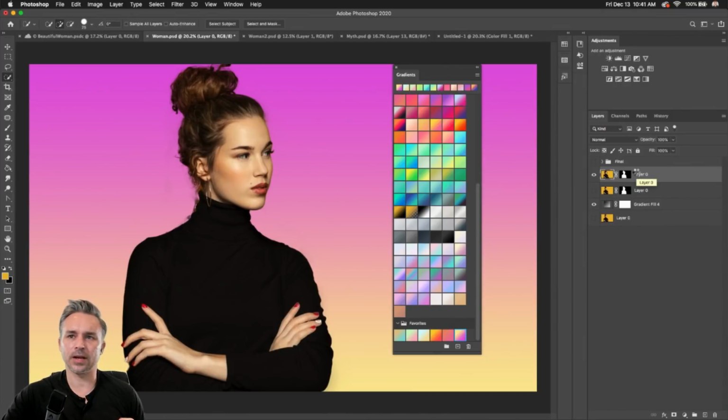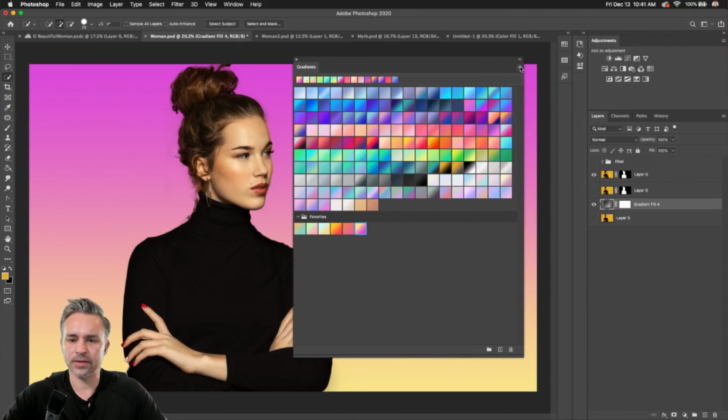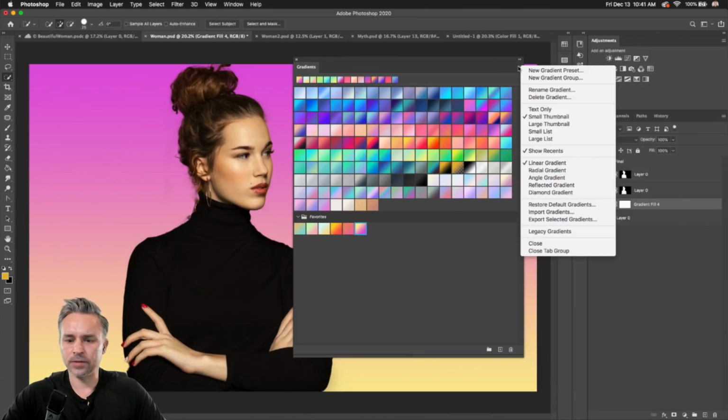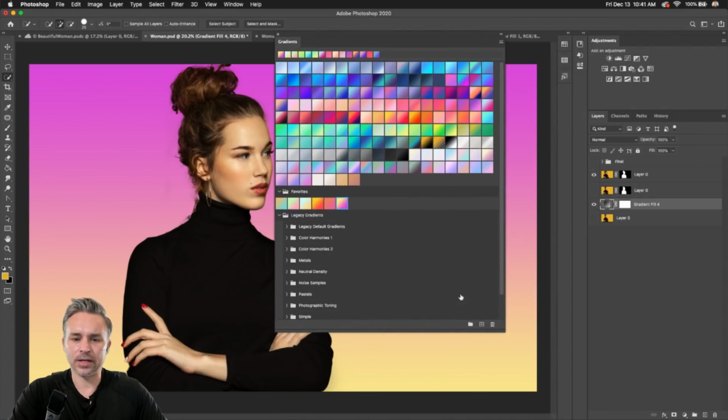Let me show you something else. Yes, you can. Thank you, Tim. You can bring back the photographic toning ones. Notice how they're not in here. If you go into this flyout menu, go down to Legacy Gradients, select Legacy Gradients, twirl that down, and you'll see them all in here.